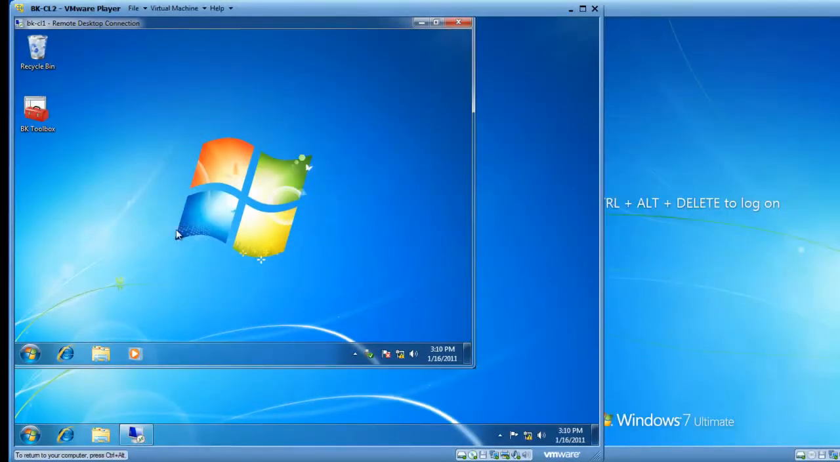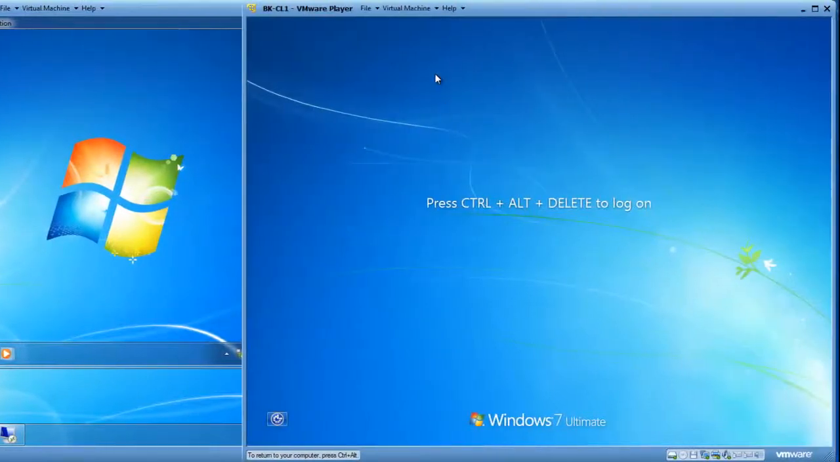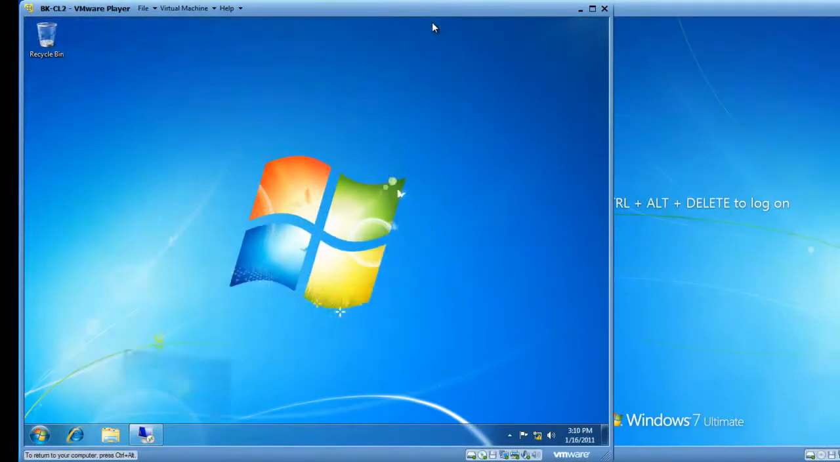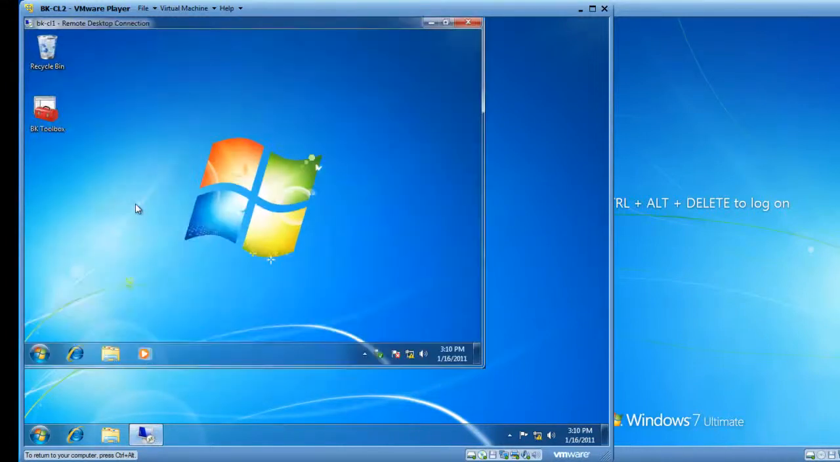Okay, now we're connected. You will have seen that during the connection phase, BK-CL1 was logged off and BK-CL2 connected to BK-CL1, and we can minimize that. We're on BK-CL2 and we can maximize that. So we now have a connection to BK-CL1 from the BK-CL2 computer.